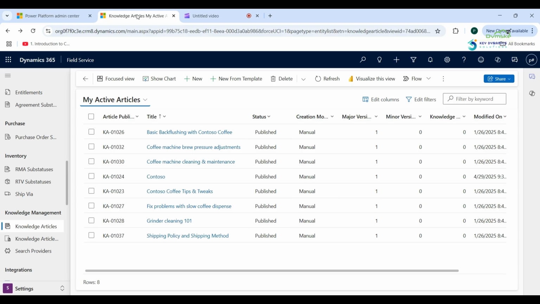So what are knowledge articles? A knowledge article is a piece of content stored in Dynamics 365 that contains information to help users solve problems, understand products, or follow procedures. These can be technical guides, how-to articles, or even customer service scripts.